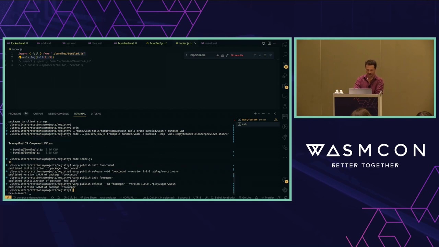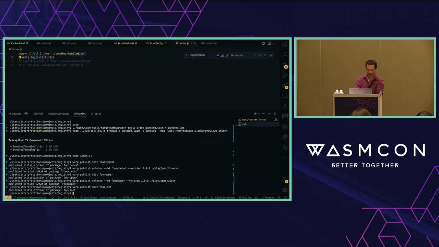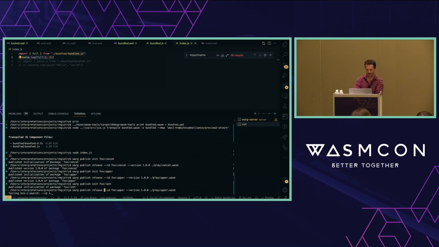And then we had the JavaScript foo leet, and version 1.0.